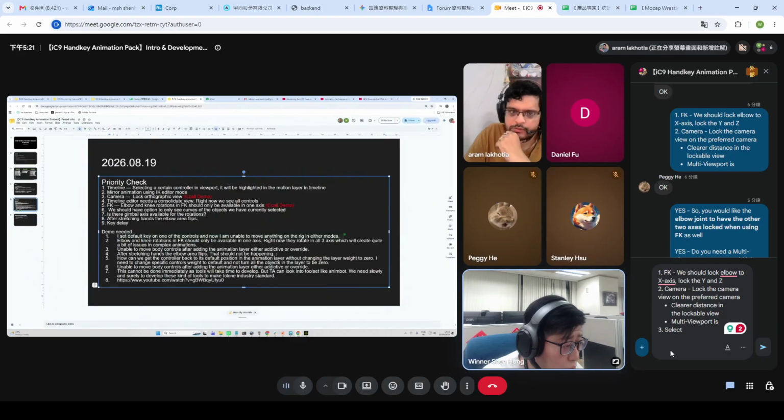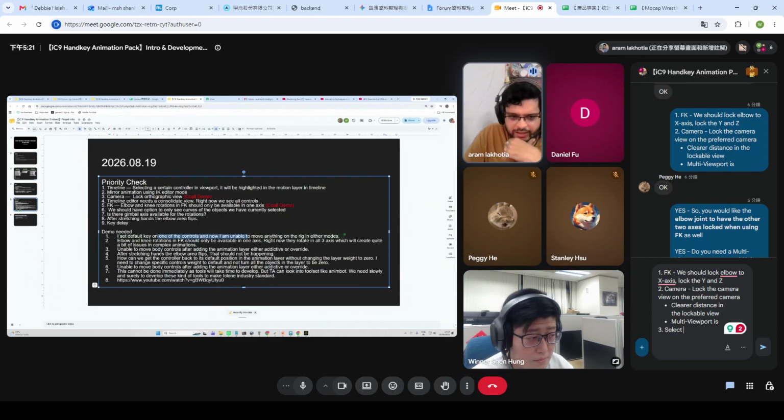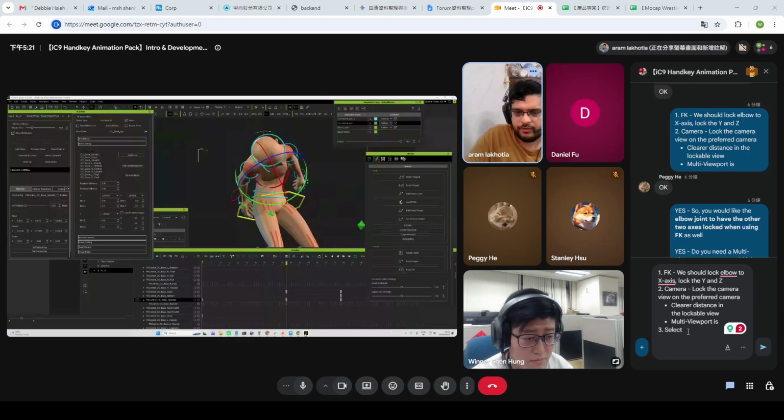A while ago, it's number 1, right? What are you reading? I asked about the one previously. Is it number 1 or number 3? Number 3. Oh, okay. How about number 1? I think it's the same problem. I set a default key on one of the controls and then I was not able to move anything.